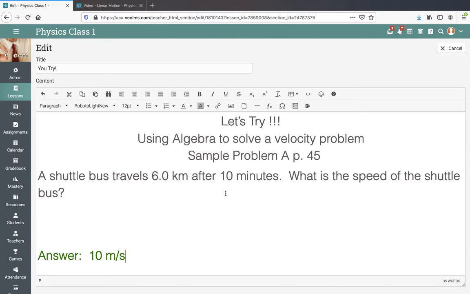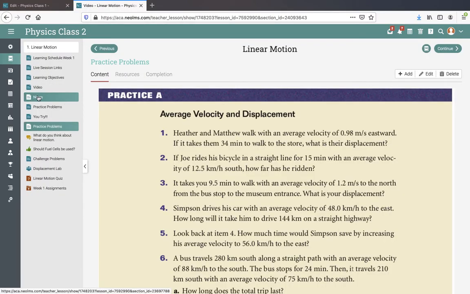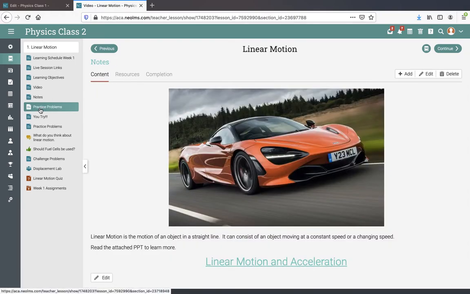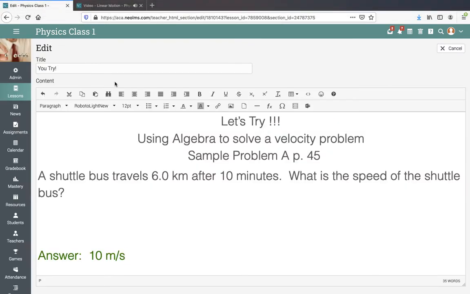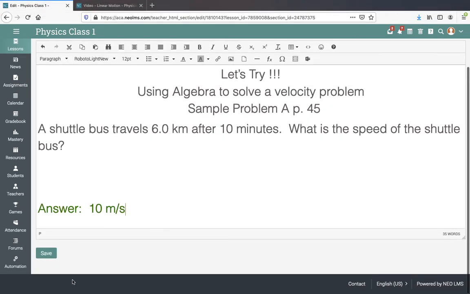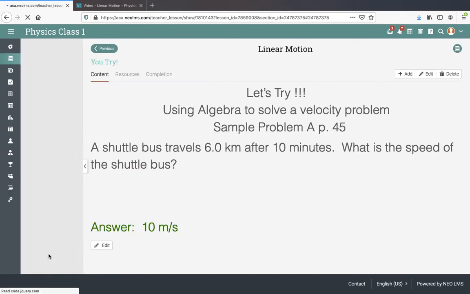Okay. If I wanted to, for example, insert some type of instructions to the students, I would just click that icon and I could record my voice. This is an example of that here. Okay, so our problem says a car travels at a speed of 30 meters per second. Okay, and I just go ahead and save that.